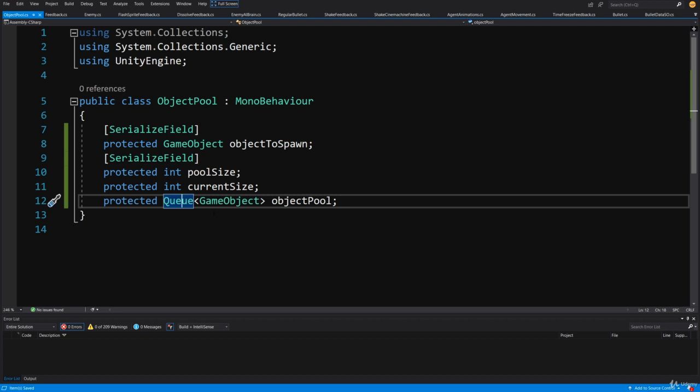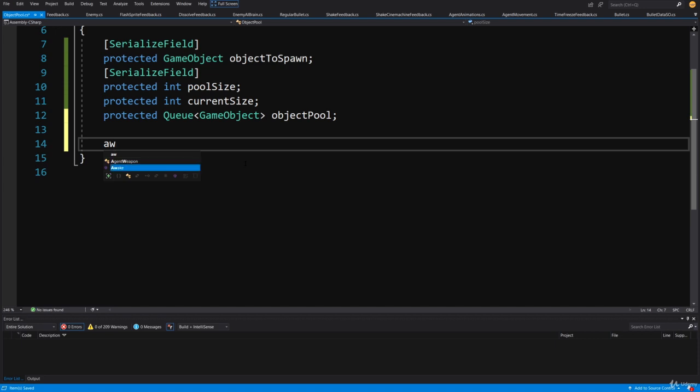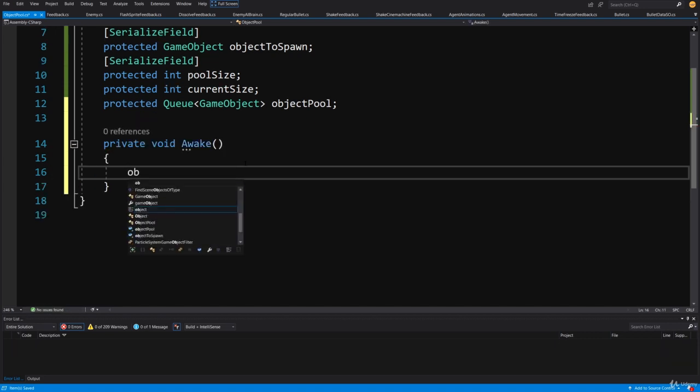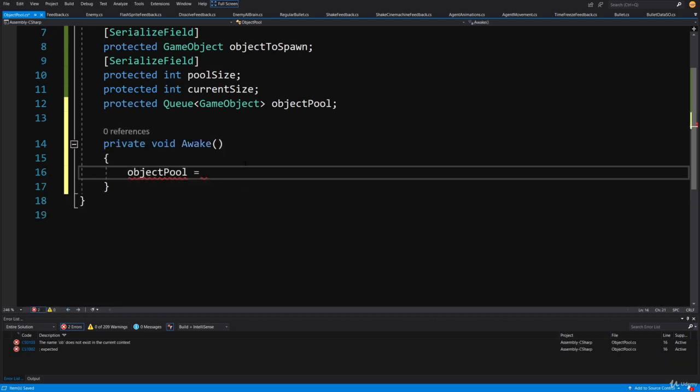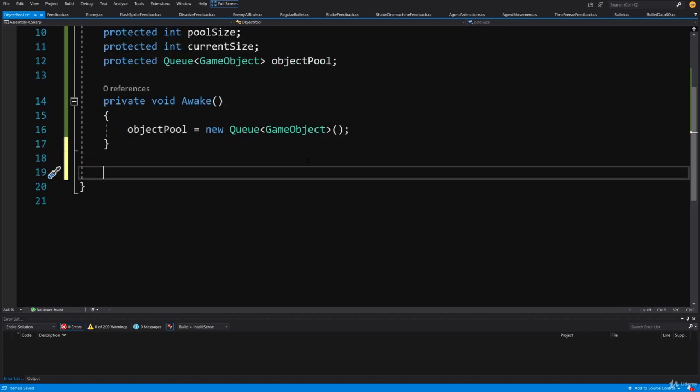So if we place here the object to spawn and we have a size for 10 objects, if we already have 10 objects in our queue, the first object, so the oldest one, will be reused first before we go to the next one. Okay, let's create Awake, and we are going to create our queue, so objectPool equals our new Queue of GameObjects. Okay. And the last method that we will need is just a method to spawn objects.